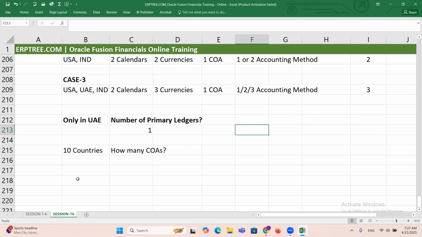So if you take this case, the client is operating the business in 10 countries, and how many charts of accounts are required? As a best practice, one is enough. One COA is enough. If you are using one chart of accounts for multiple countries, that chart of accounts we can call a global chart of accounts.